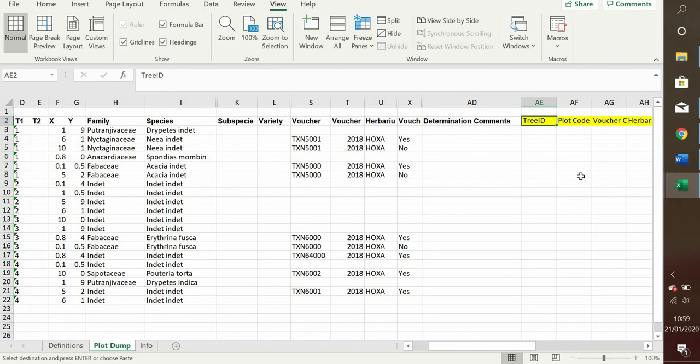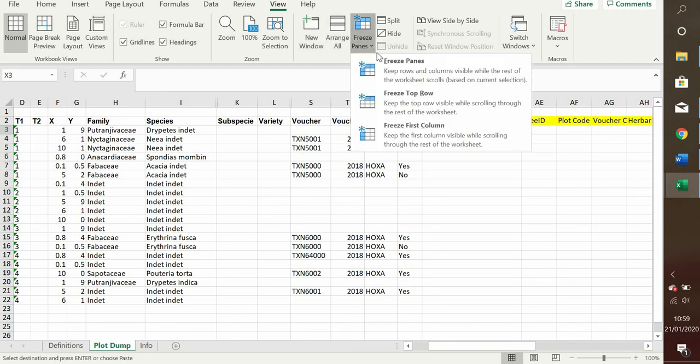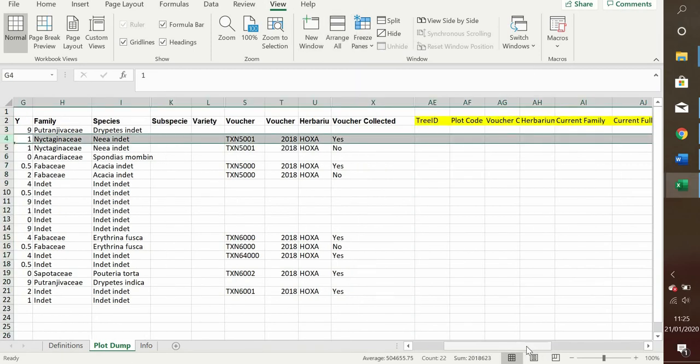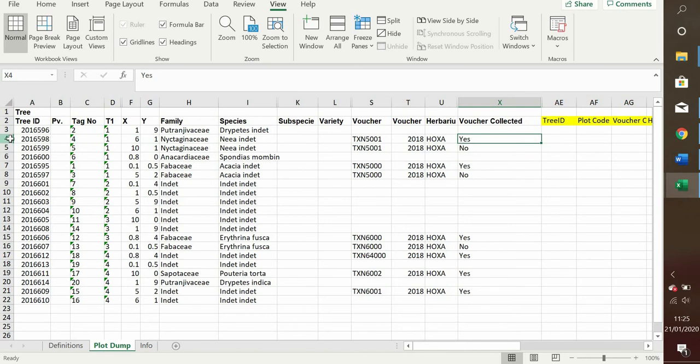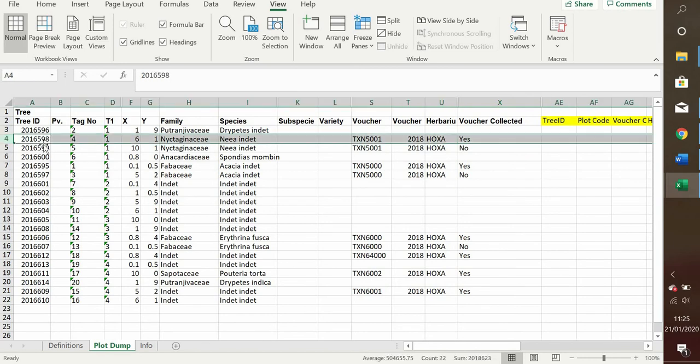So now fill in the file for the trees that you'd like to update. So this tree here, tag 4, with this voucher, 5001, it was collected from this tree. I have a new determination for this, so let's fill in the file.